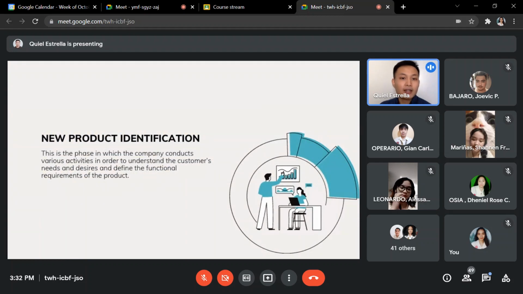New product identification. This is the phase in which the company conducts various activities in order to understand the customer's needs and desires and define the functional requirement of the product. So this is the part where we do our research.